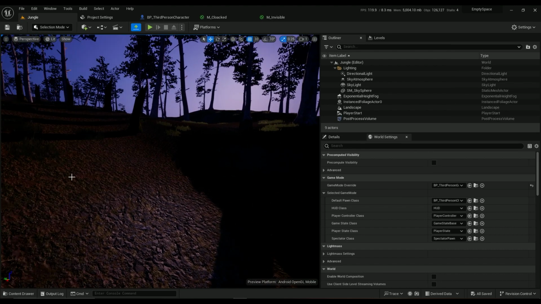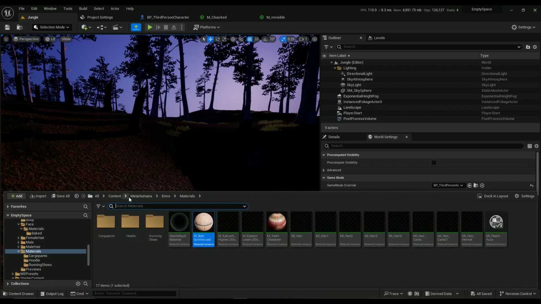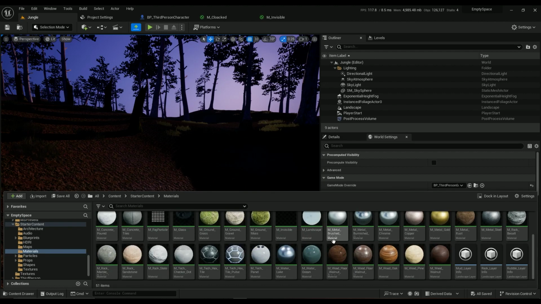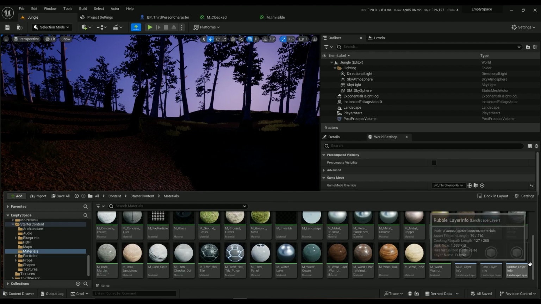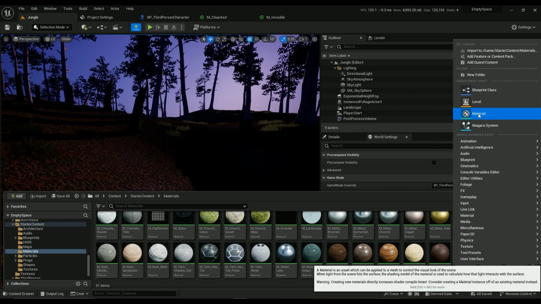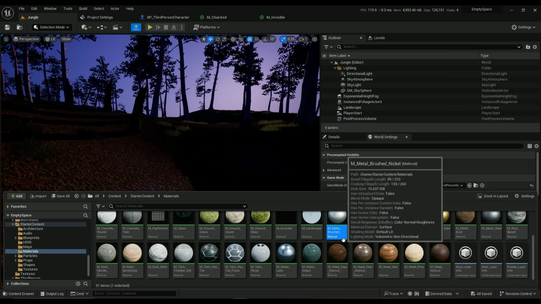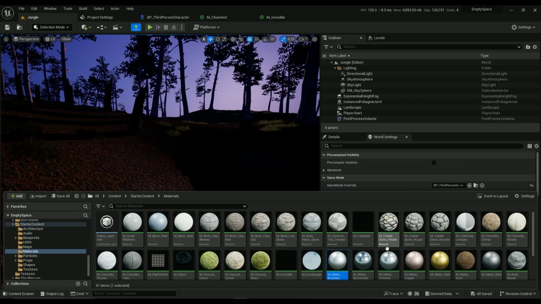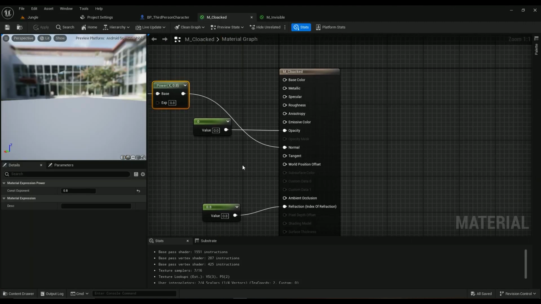Okay, so let's get started. The cloaked is a material, and for that we have to go into the folder where we're storing the materials. For me, it's starter content, and I'm doing everything in here. Go into the materials, right click if you can find a space, create a material, and name it something. I've named it M_Cloaked. Double click on it and open it up.